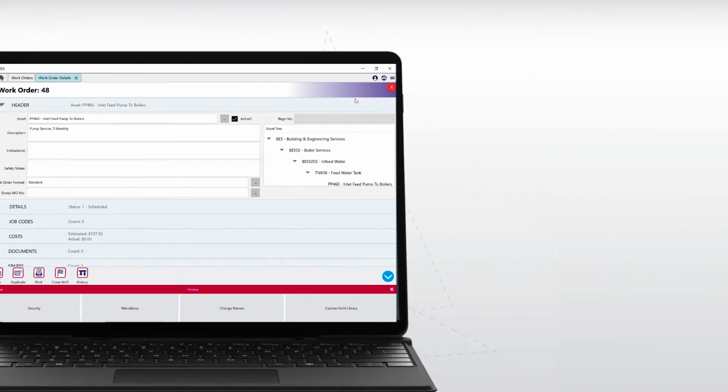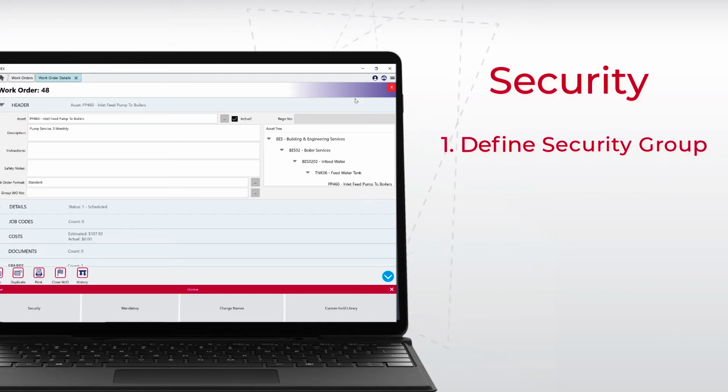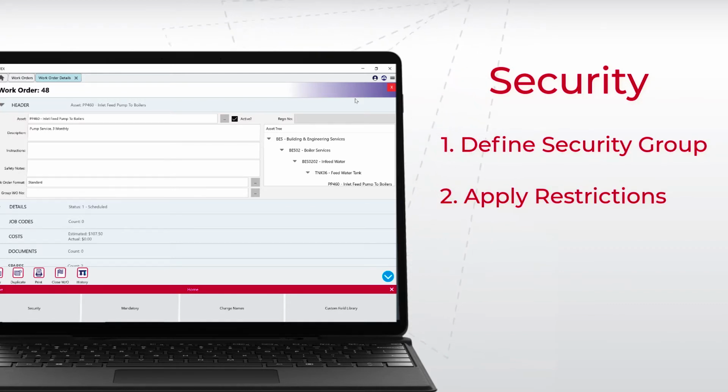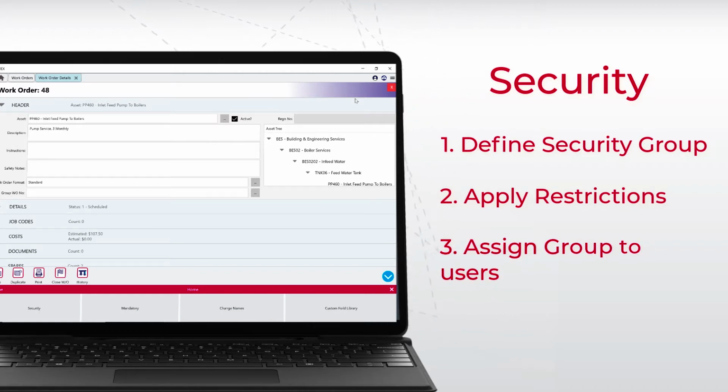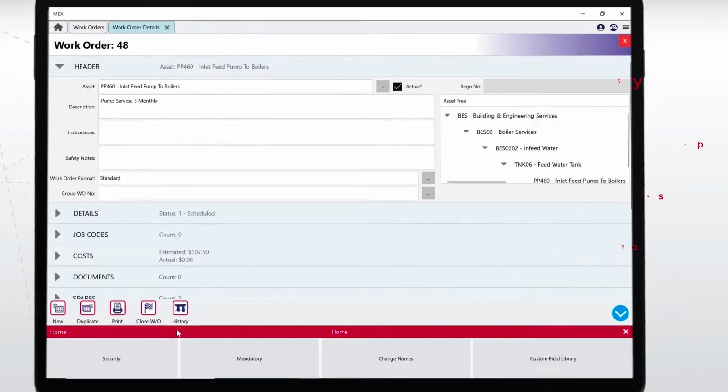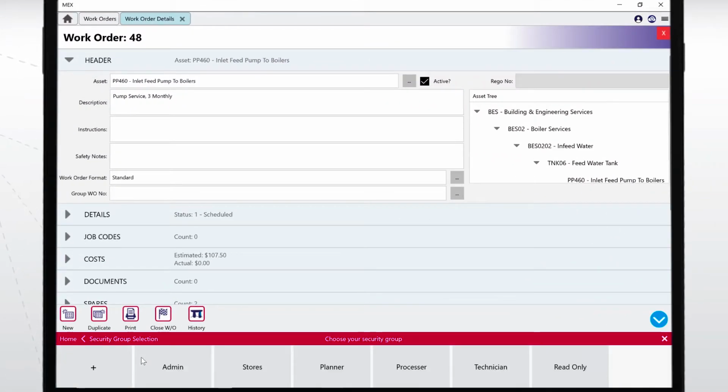When I want to simplify screens in the MEX app, I'll use the MEX Security model. I'll define a security group, and then I'll apply various restrictions to that security group, so that any users that belong to that group will only see what I want them to see on their device.